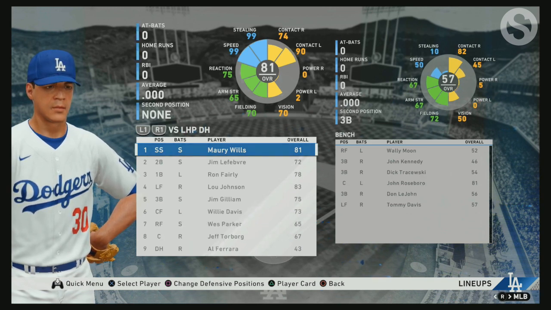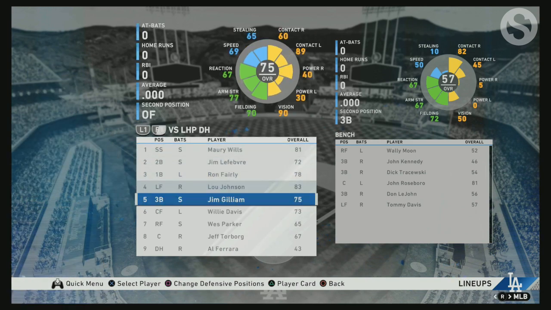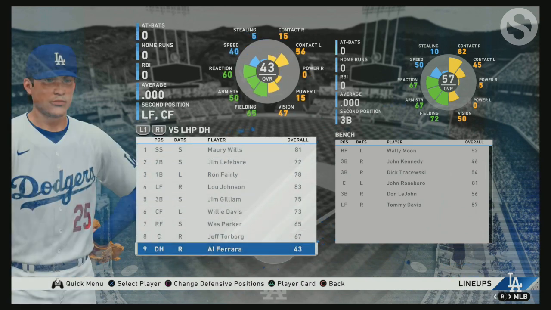Let's look at the left-handed lineup. Lefebvre moves up to number 2. We got Fairley, Johnson, Gilliam, Davis, Parker, Torborg, and then Al Ferrara moves in, and he's a 43 overall, guys, at DH. He really shouldn't be there, guys. Now, I'm gonna make an executive decision right quick and take him out of here, and we're gonna put anybody else but him. Looks like it's gonna be Tommy Davis.